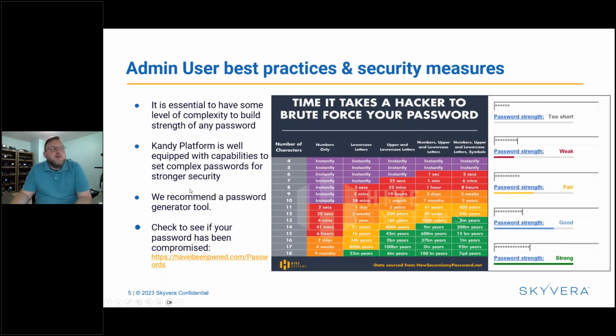We do recommend for most of your passwords that you use some sort of random password generator tool. There's a number of them out there on the internet that will generate a really strong password, especially for some of the things that you don't necessarily have to know what that password is because of zero-touch provisioning or things of that nature. Password generator tools are a great resource.